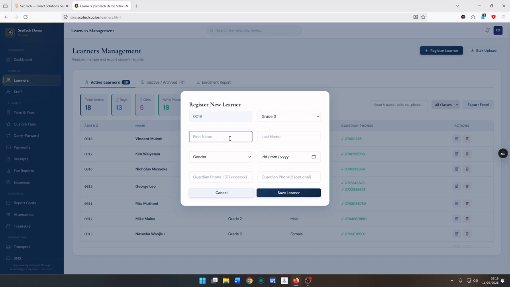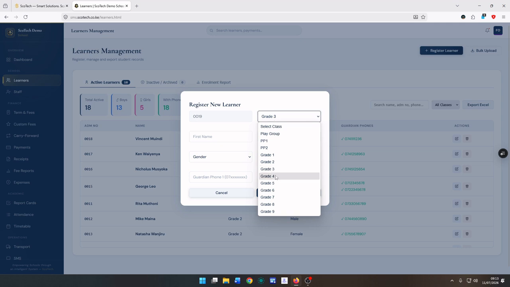But you'll find it's the same whether you're using the application, especially for the schools that already are using our system. The difference will come in the theme color, especially for those schools that need their theme color to be embedded within the system. So I have selected grade 3.